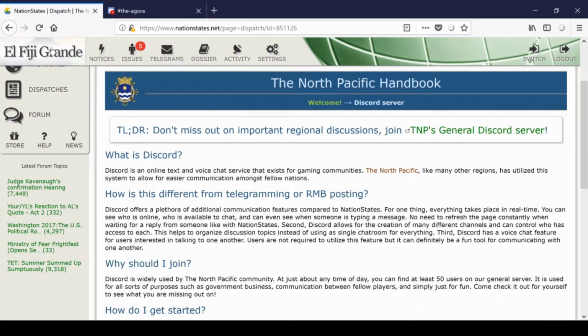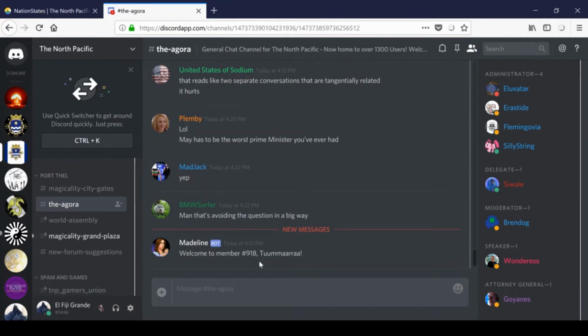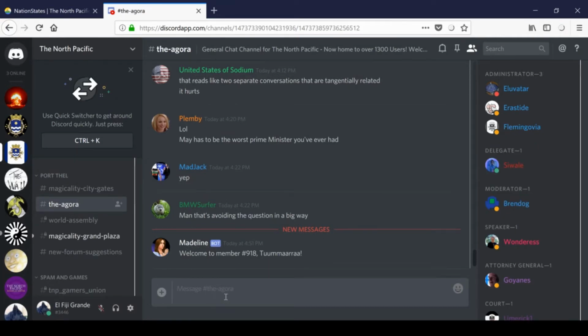So that would be going back to your nation and clicking and getting this link right here and posting it in the Agora. This will help Madeline, the bot, to give you the correct permissions, such as resident or citizen, executive ministries, and so forth. That may need to be updated by a moderator at a later date if you end up joining other executive ministries or going further in the North Pacific.